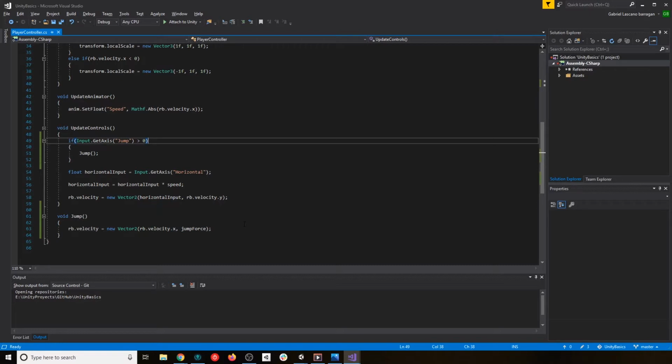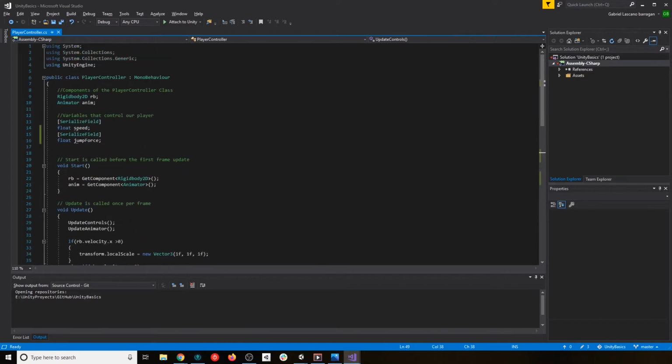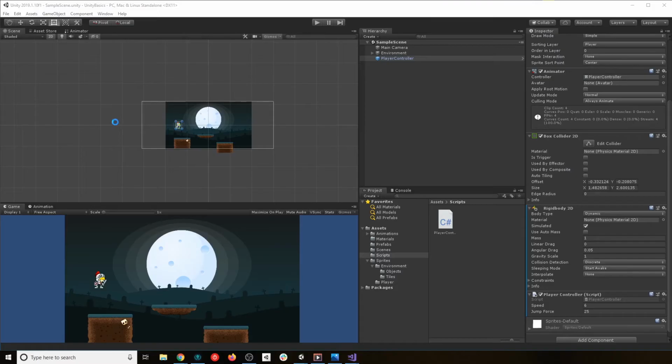Oh, yeah. So we have a question here. They are asking, what's the difference between public and serialized? Okay, so a public variable, so instead of having this, I could have made it public, right? And I go here and it will still show here.